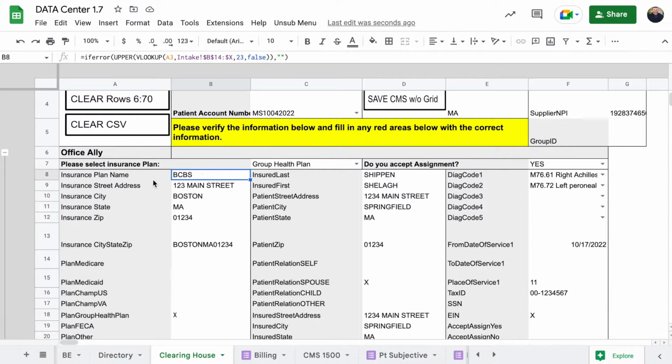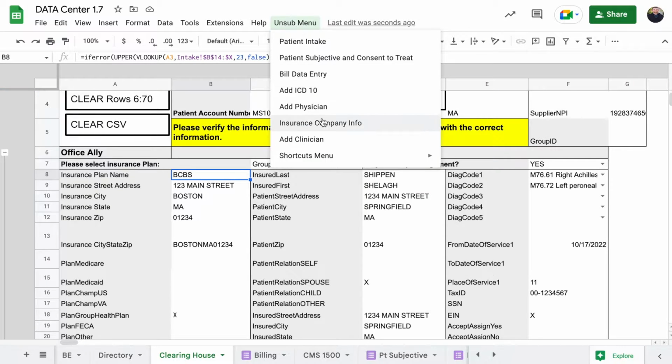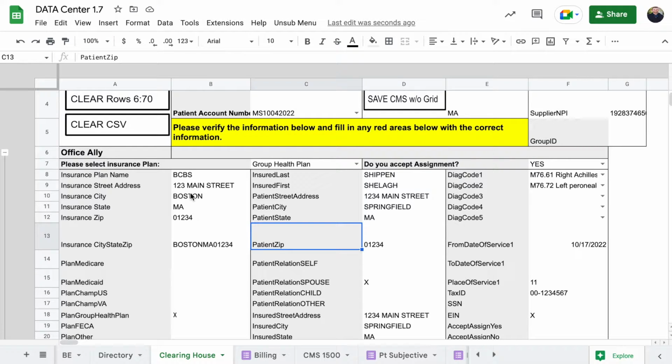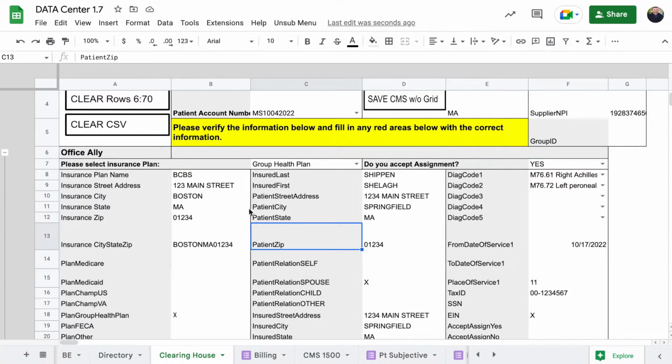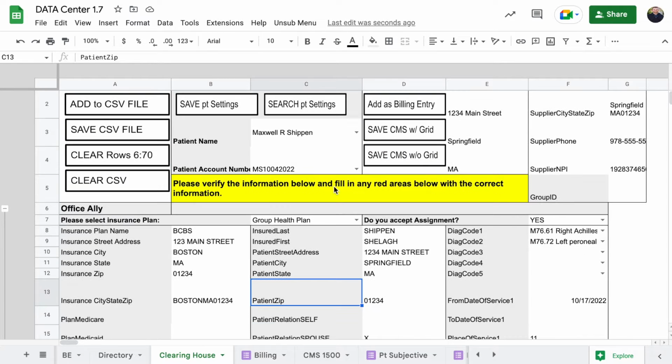For example, if you also didn't have Blue Cross Blue Shield's information, you could come up here and click on Add Insurance Company information, so that way it would be able to pull all of it. It only works if it matches this exactly. So if it matches the Blue Cross Blue Shield BCBS, it would work. If you have Blue Cross Blue Shield written out, you would need to fill in another one that says Blue Cross Blue Shield. So you just fill in that form and then it automatically updates.